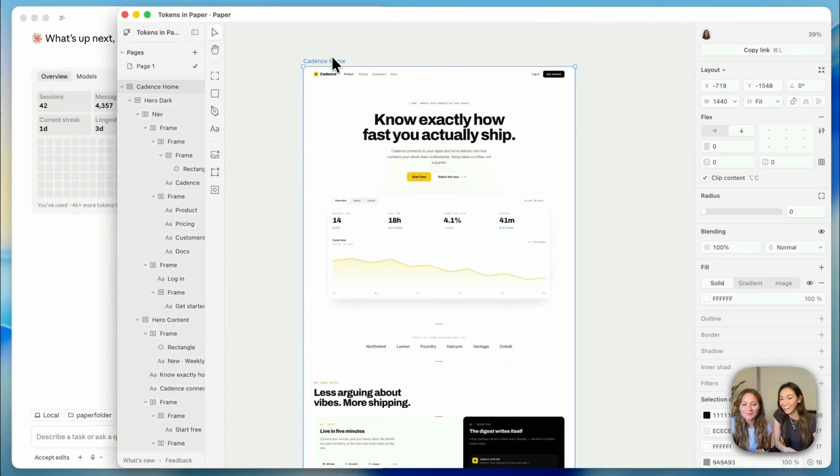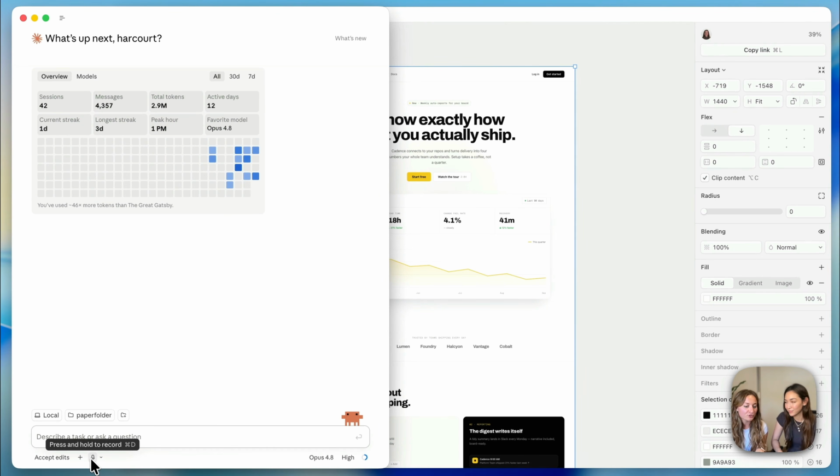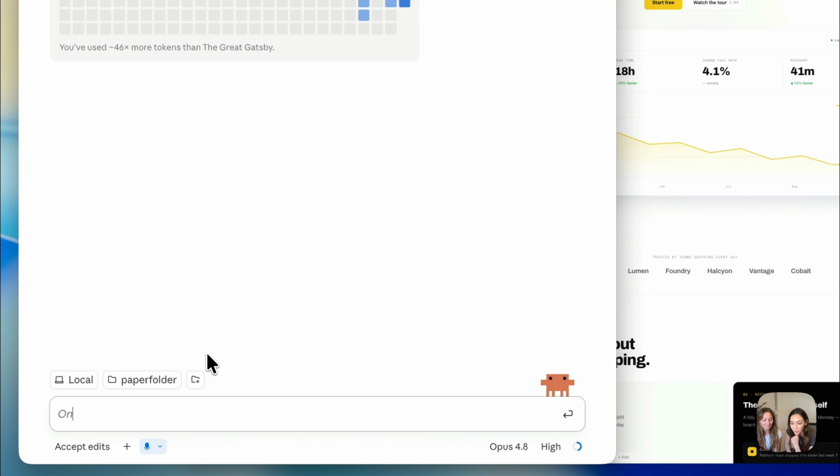Okay, so on the canvas, we have this design. And next, we're gonna have Claude create a style guide for us based on the design that's created here. And then we're gonna use that style guide to generate tokens. So I'm gonna let you give us our first draft for our prompt. Go ahead. On Paper, create a style guide using the cadence frame as a reference point.